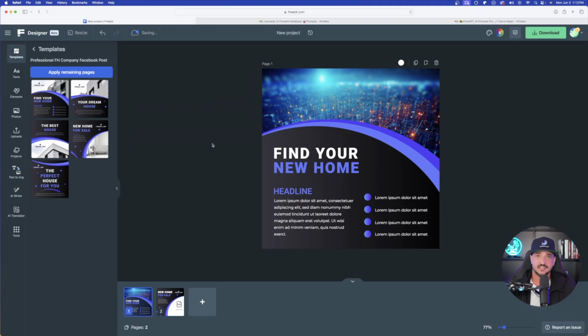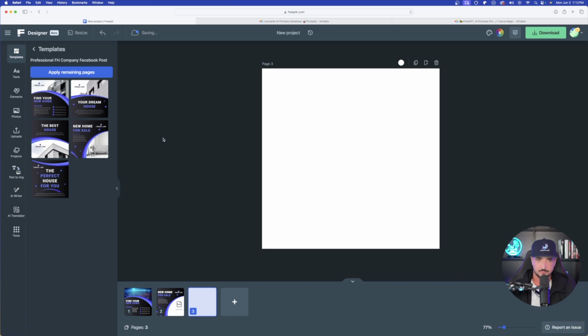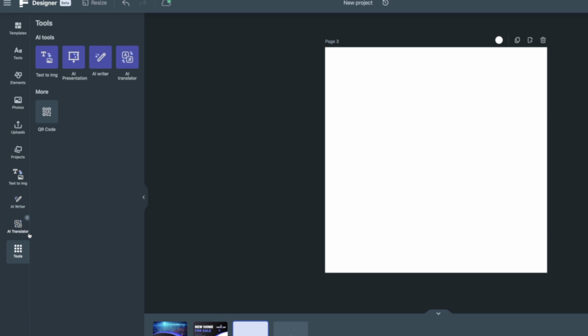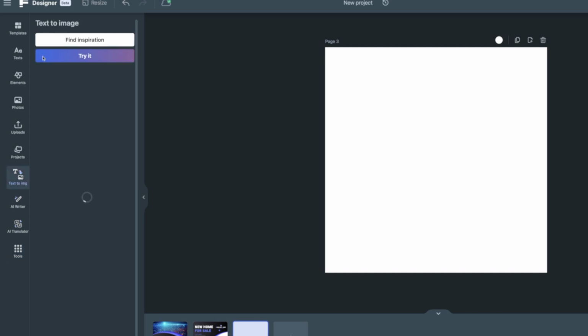So the next thing, you can replace that image, but let's just take things to the next level. I'm gonna go ahead and add a third page and make this one completely blank. Now, over on the left-hand side in these columns, you have what's called tools down here at the very bottom. Select tools. Now we have our powerful AI tools populate, okay? Let's first start with the first one, text to image. Select text to image, okay?